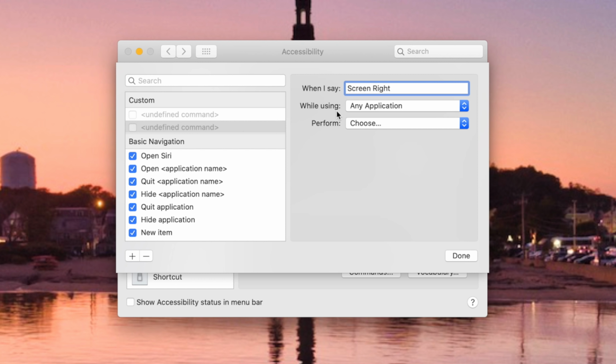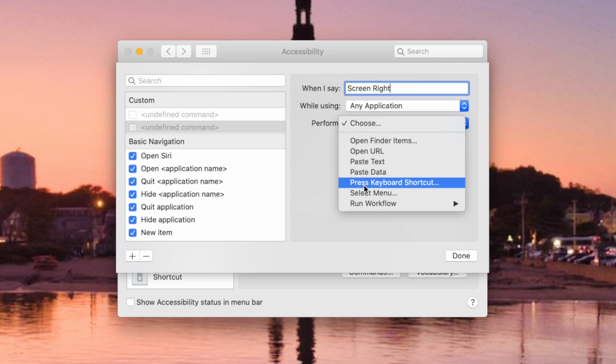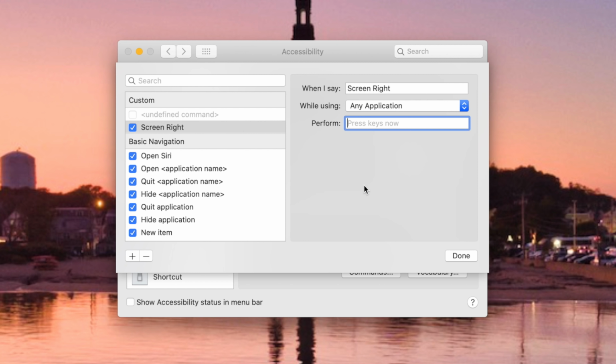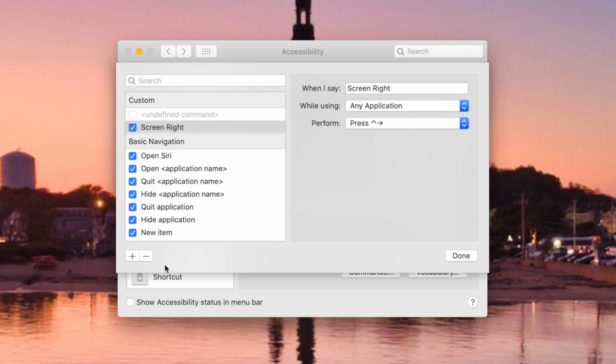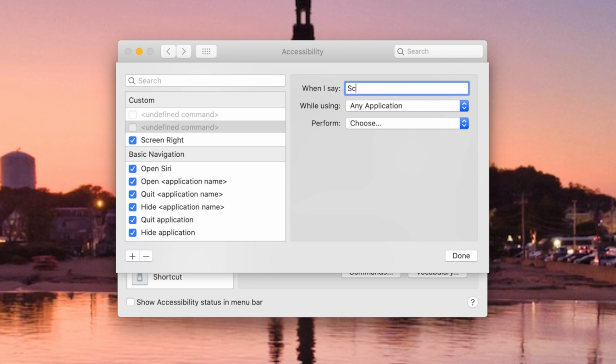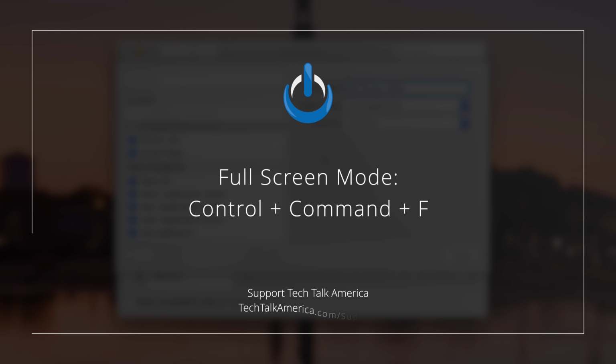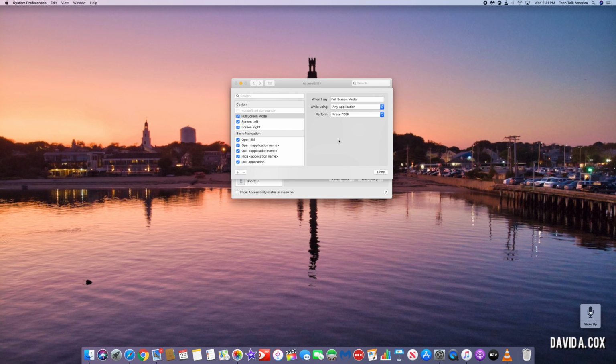The next field, we are going to keep where it says any application. And where it says perform, we are going to click into that field and choose press keyboard shortcut. At this point, I'm going to press the control key and my right arrow key. I'll now click the plus symbol and add a second command, so that when I say screen left, it reverses the action. Finally, we're going to create one more command, which I'm going to call full screen mode. And the key command for this particular one is control, command, and the letter F as in Frank.